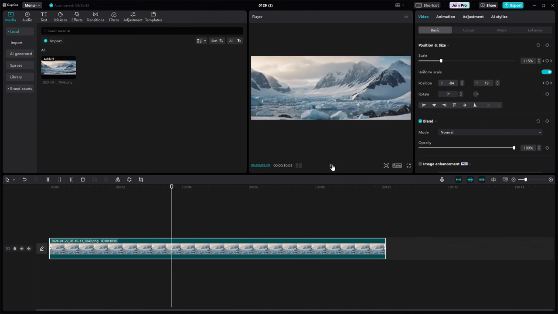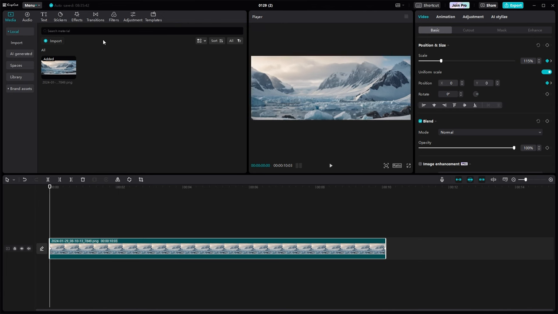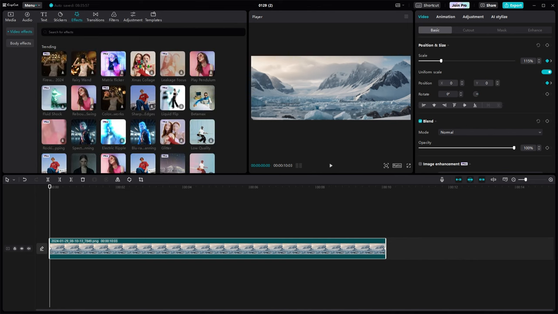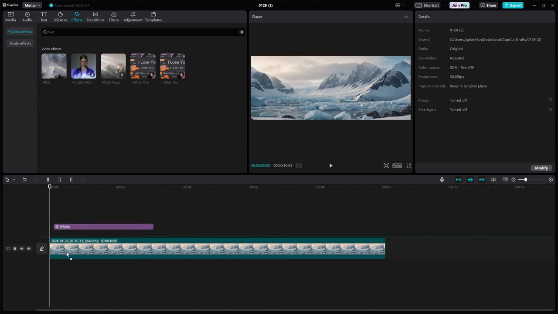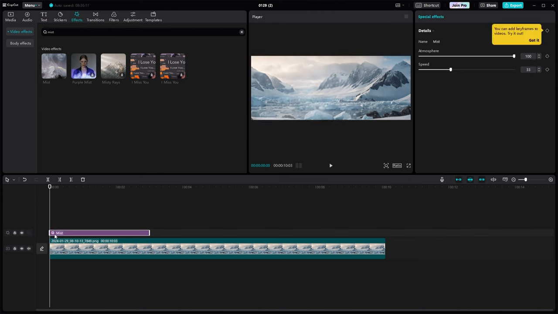Okay, now that we've set our keyframes up, we're going to go over to the effects tab here and click on video effects. And we're going to type in, I think we'll go for mist here first. And a mist actually just puts a mist over the entire screen. You can control the strength of the effects with the sliders on the right, the atmosphere and the speed sliders.